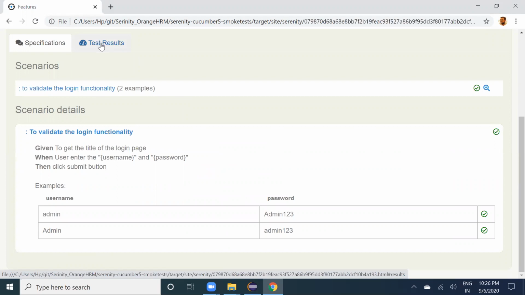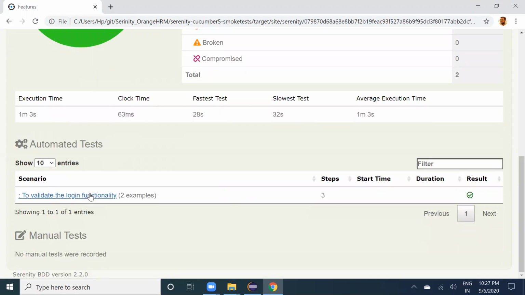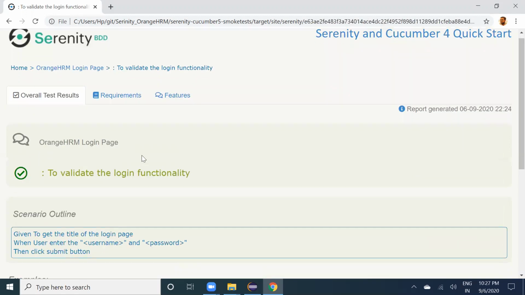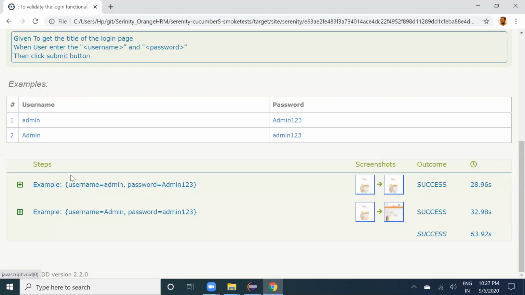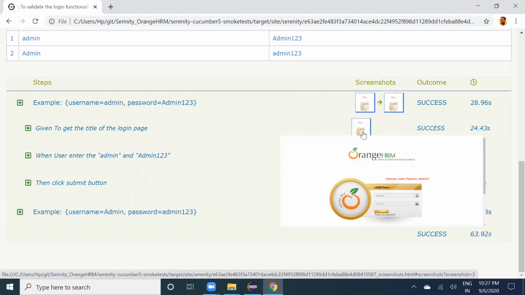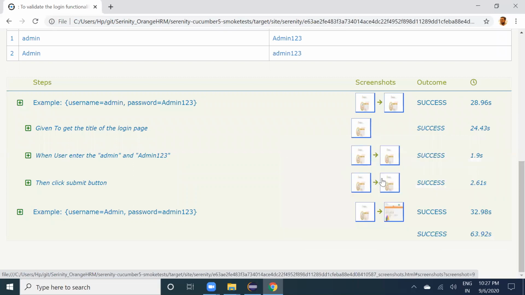Can you go to the test results? Okay, you can see the execution time, right? Scroll down. And another beauty here is it takes screenshots. Normally, we write one method for taking a screenshot, right? Here, if you see, it automatically takes the screenshot. So no need to write any code here for taking a screenshot.